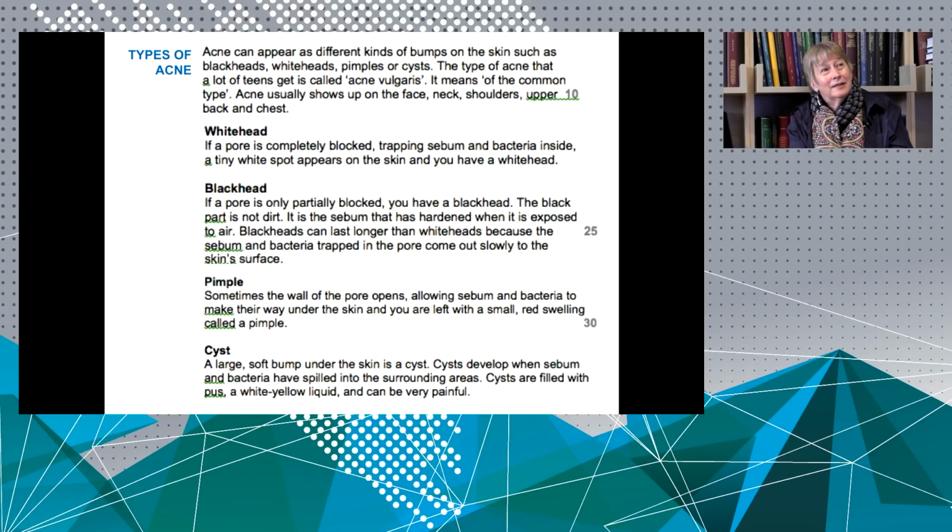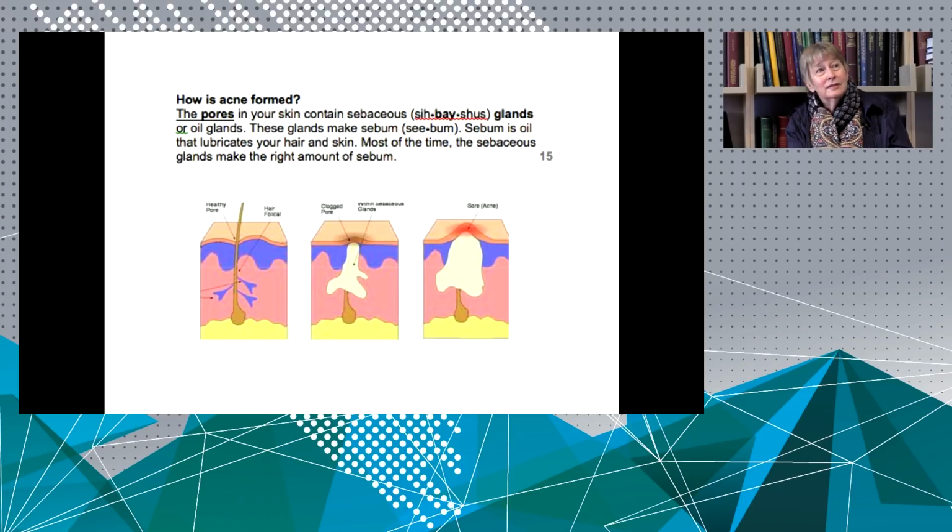And we might look, for example, if we were modelling for the students how this text is organised, we would identify things like, well, how does it start? And in this case, it starts by classifying the different types of acne. It then goes on to explain how acne is formed. So at this stage of the text, we get a sequential explanation, explaining the sequence of how acne is formed.